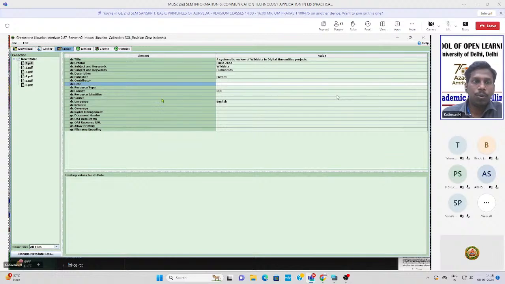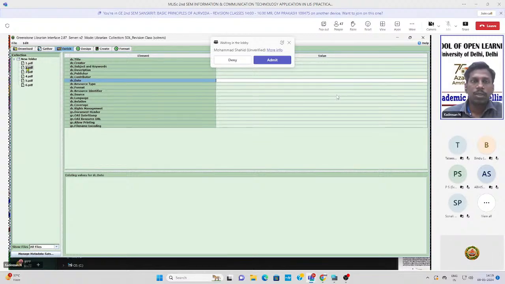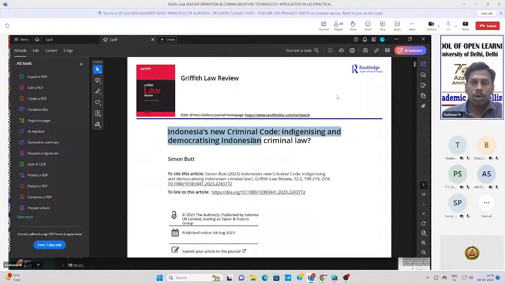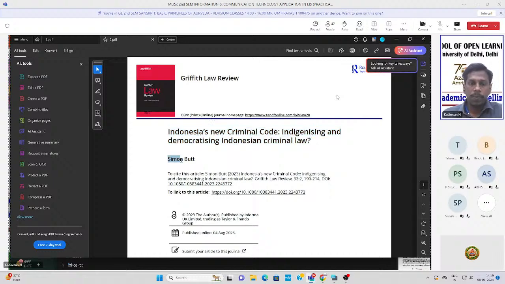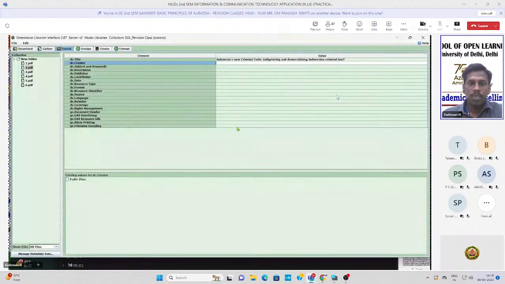Next, once you create this enrich option, I'm going to go for the second file format, the second PDF file. Just open the second PDF file and copy the title and paste it in the title field. dc.title is the title of the second article. And creator, who is the creator of the article? It is Simon Butt. So just copy this and paste it here.